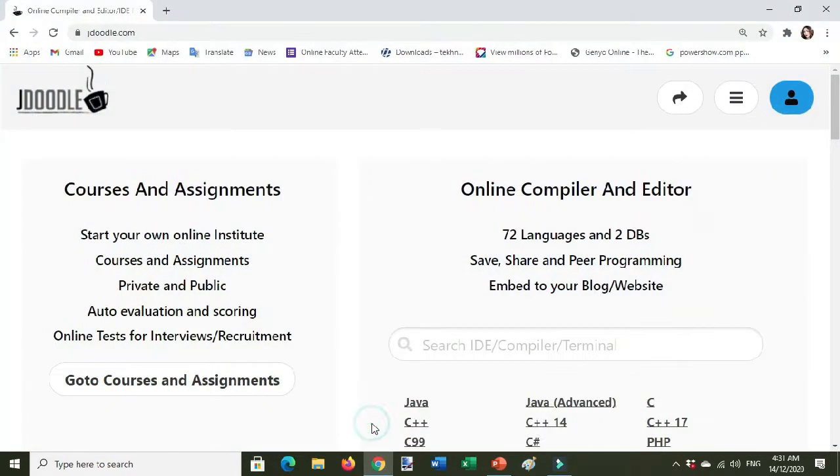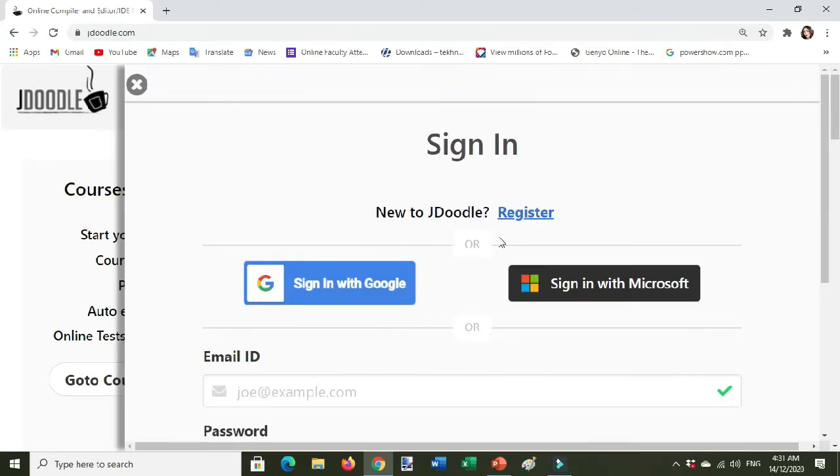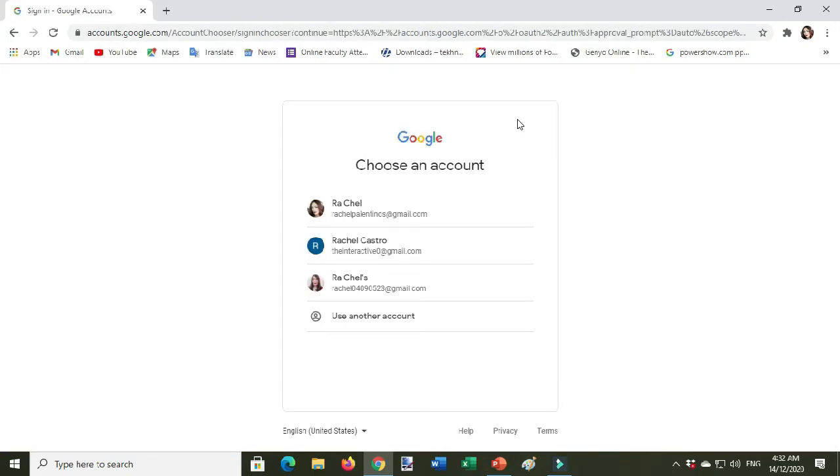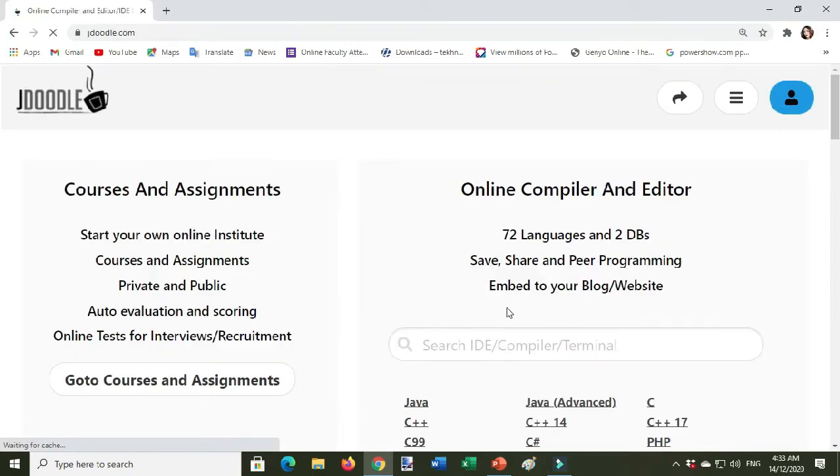In your browser, you type jdoodle.com. As usual, don't forget to sign in. Sign in with Google. Choose your active account. And then click Java.